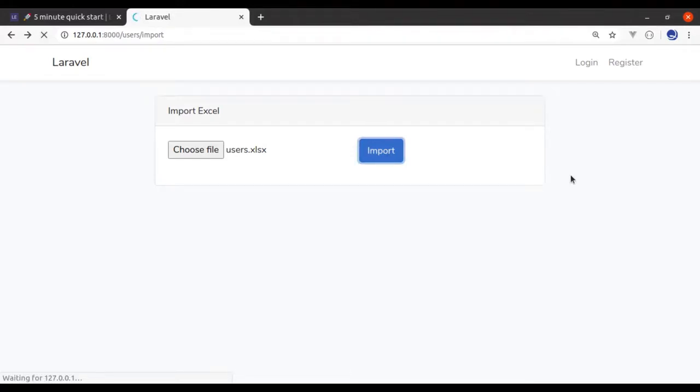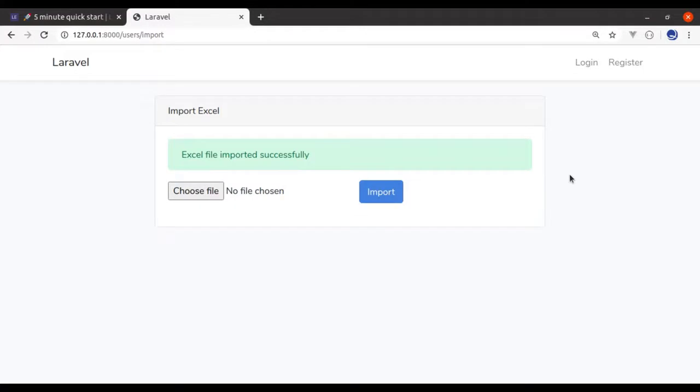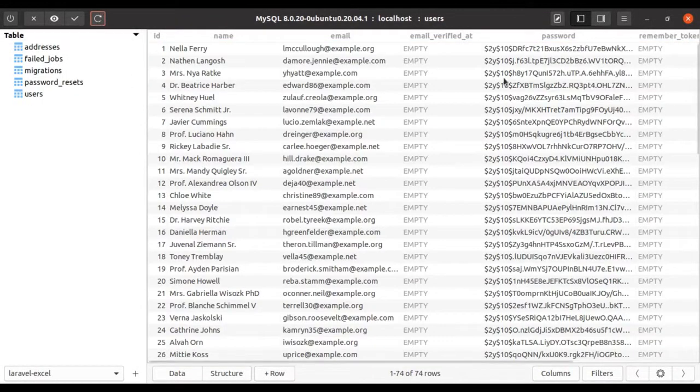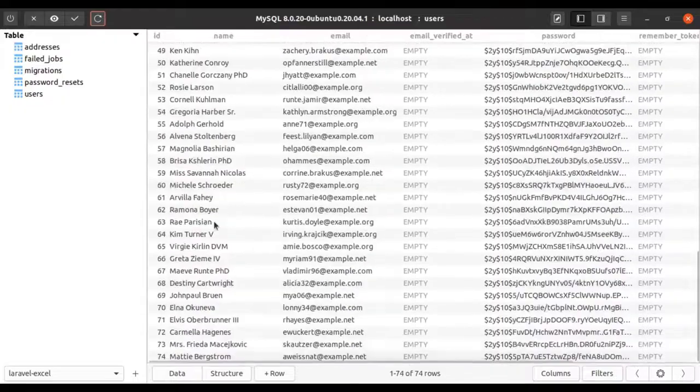Now it is uploading the Excel file, and here we go. Excel file imported successfully. Now if we go to database, in the users table we have records from the Excel file.